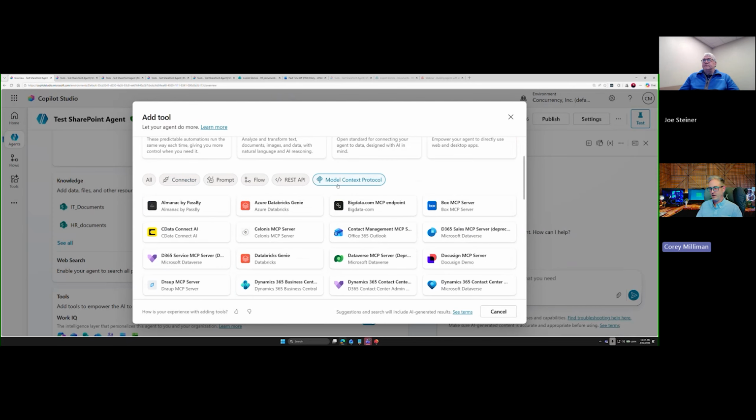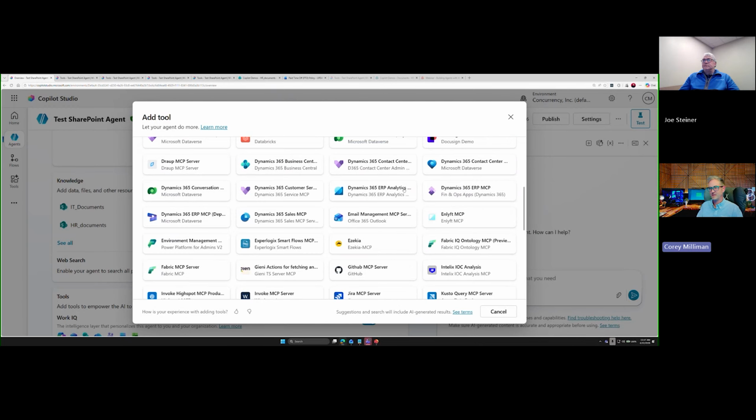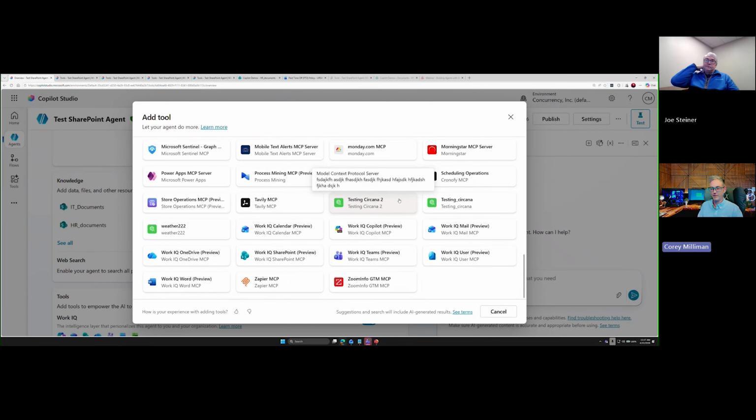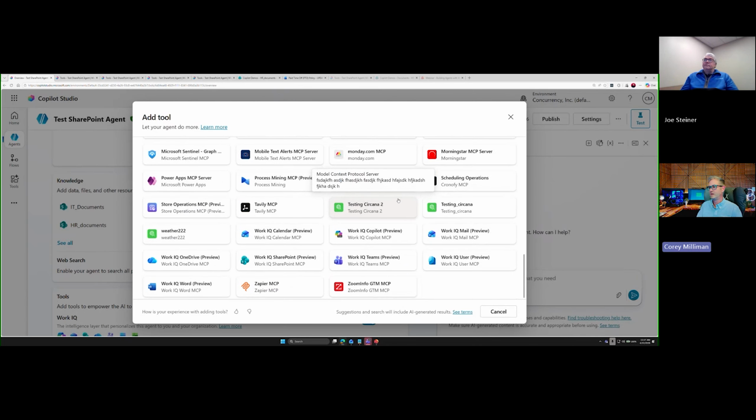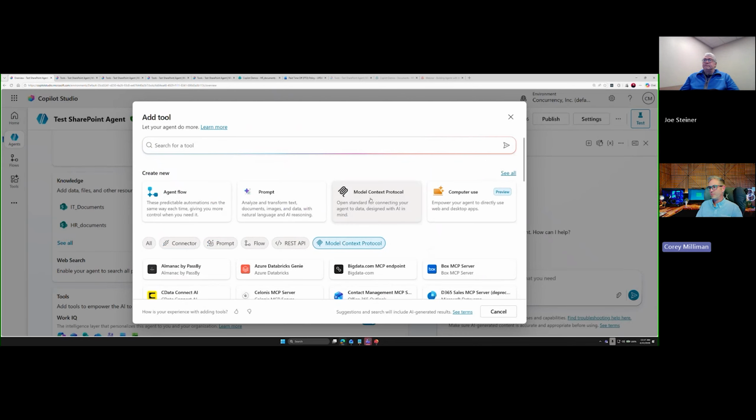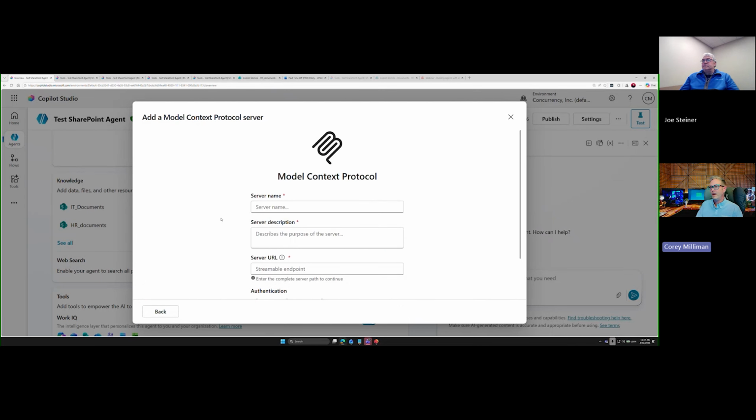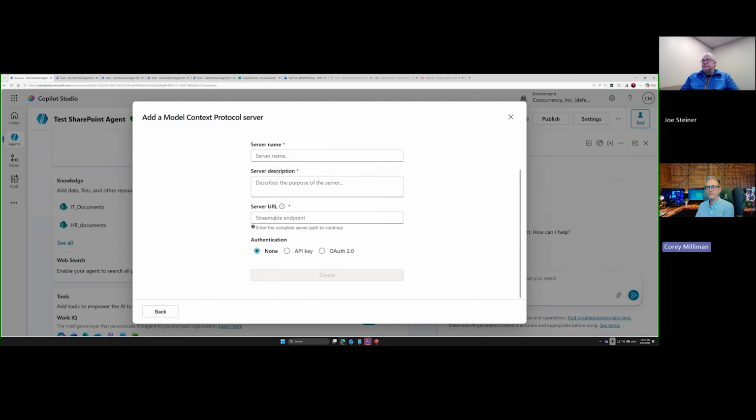When I go to MCP or Model Context Protocol here, I have this list of all these different ones that are available kind of off the shelf, out of the box. So if I want to bring in my own, I click what I misclicked on earlier today, Model Context Protocol here. And it's going to ask me for the server name, the description, and the server URL. So it does require a streamable HTTP endpoint. It's going to ask you for your authentication, API key, OAuth 2.